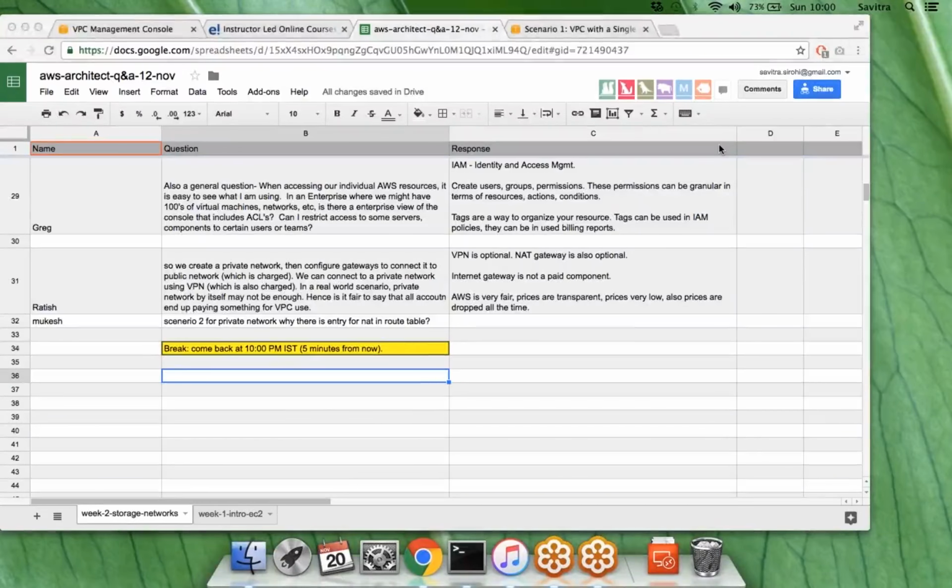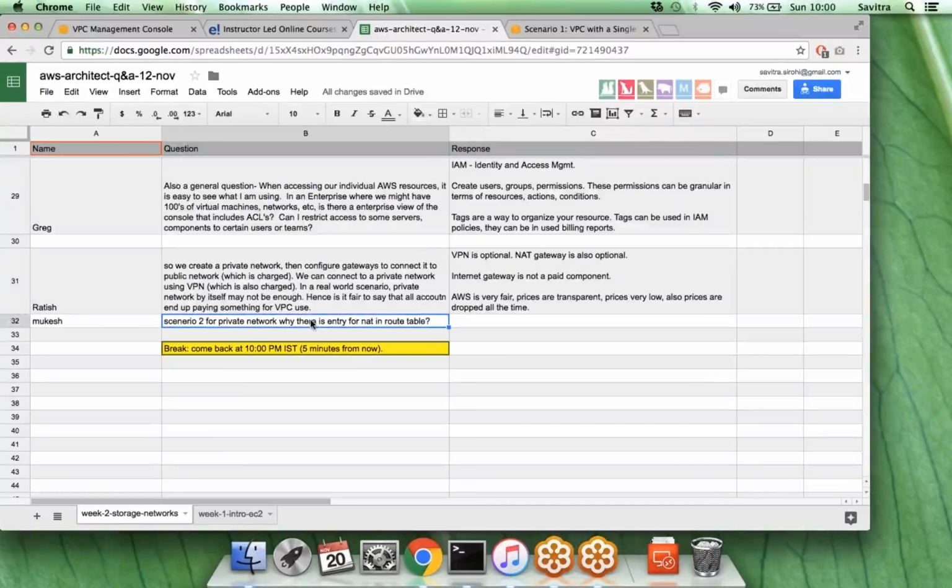So let's get started. Before the break, we were looking at the scenario 1 VPC, and we're looking at implementing that scenario, which means we're creating the VPC and creating the resources in that VPC. Now let me just answer this question here, and then I'll proceed with the demonstration.